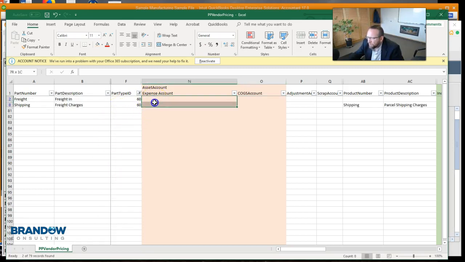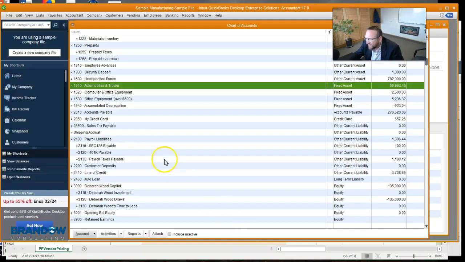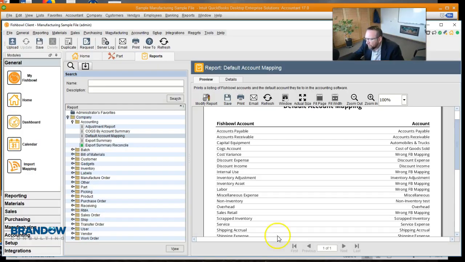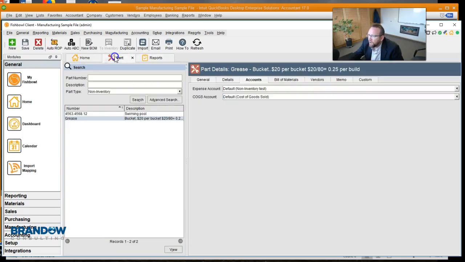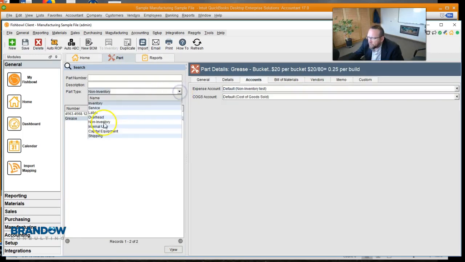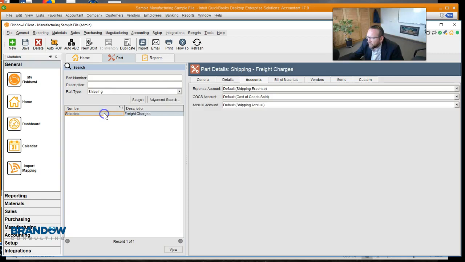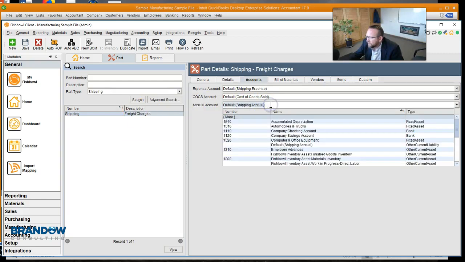And that is not mapped to anything. So that means we need to look at the default account in Fishbowl for shipping. And it's shipping expense. I know you have a shipping income. I know you have a shipping accrual. But this particular one is shipping expense. Well, that brings up a good point. You cannot import. Let's go to the shipping here. You cannot import this field right here.